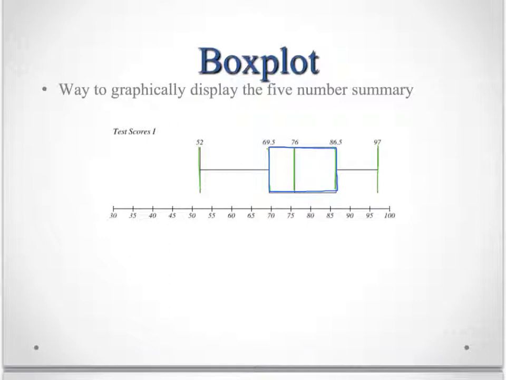And the last thing that we do is we draw these what are called whiskers from that box out to the max and the min. And that gives us a box plot. So that's a visual display. It shows us the overall spread of the data and the spread of the middle 50% of the data, and where the median falls in that middle 50%. Is the middle 50% skewed one way or the other?